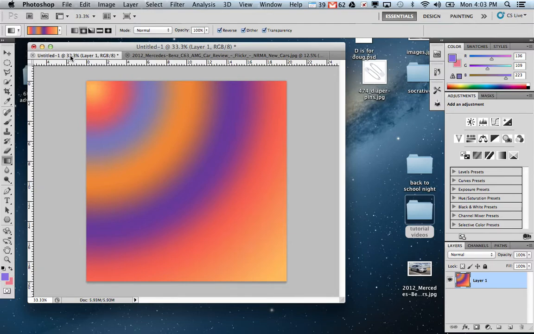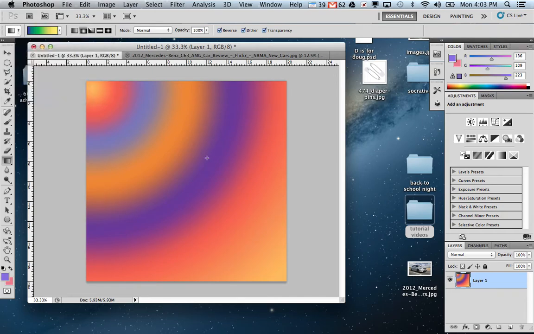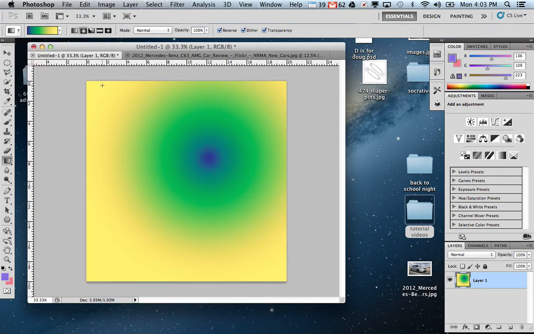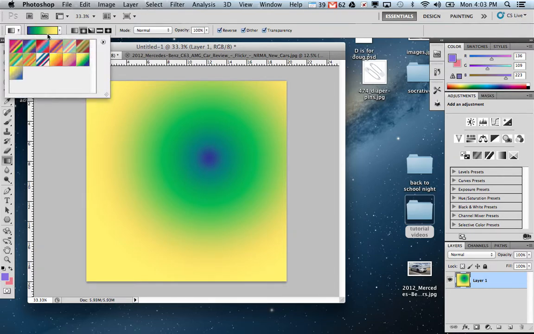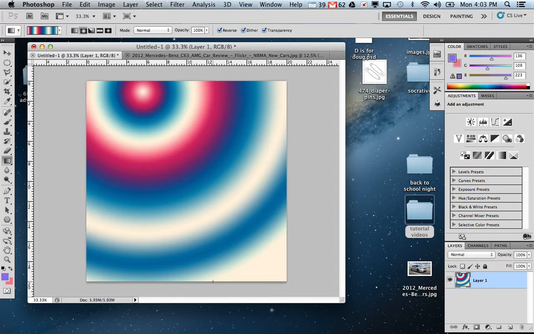It's very easy, and I can come up here and click on this arrow and I can choose from any of these number of preset color combinations. So if I wanted to use this green and yellow combination, I clicked on that and came out here and dragged from here to here, and I would get this change from blue to yellow, and it would go through the greens. And again, I could come and choose another one. I could get this one that has these blues and reds and whites and come across and make that pattern.